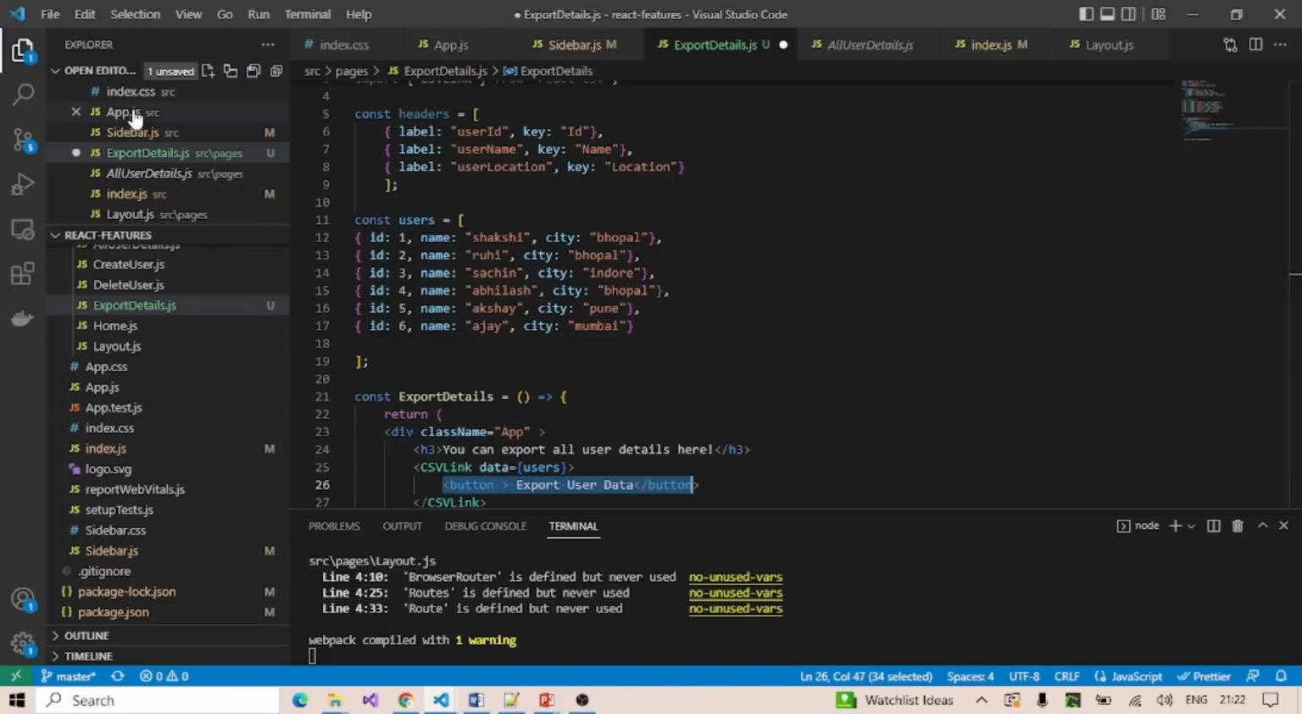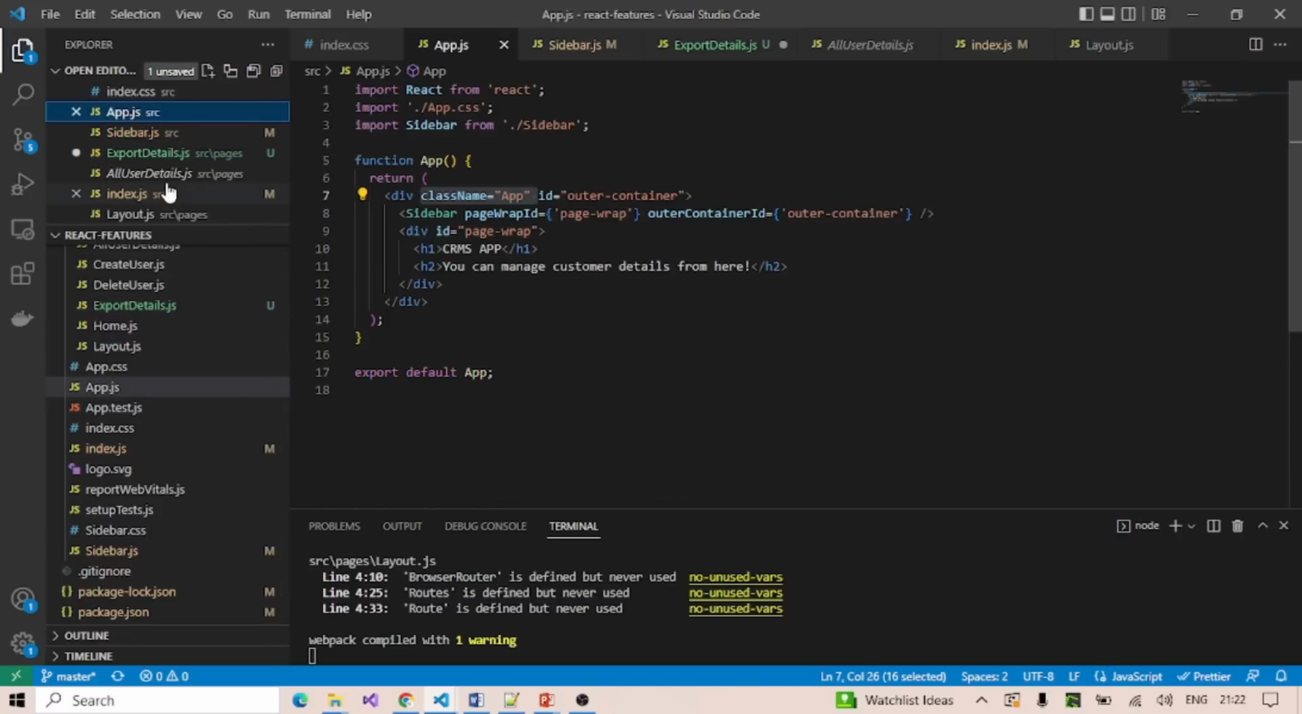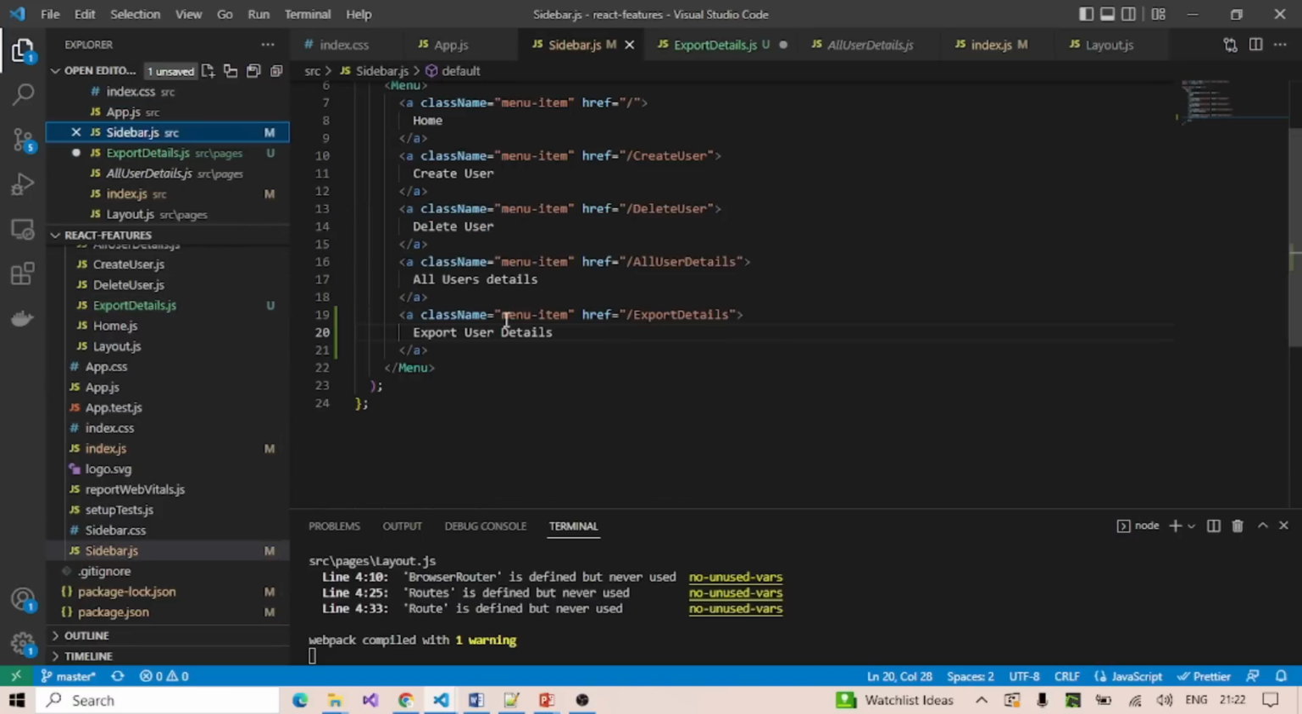If we see in app.js and sidebar.js, I have also added one more page. If you click on this page, you will be redirected to the export details page.